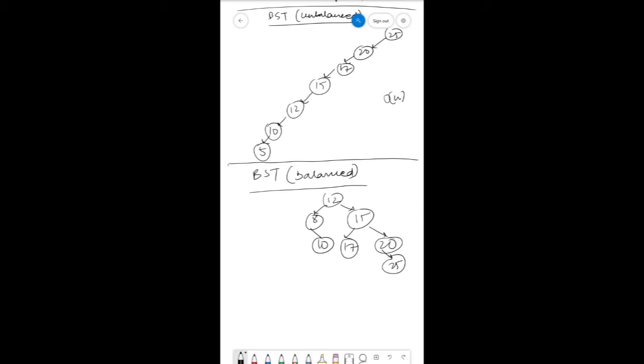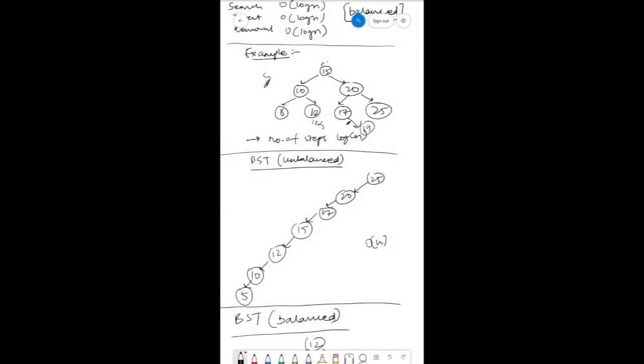BST gets unbalanced when you insert or remove an item. So now when we see this, we just insert 19, right? So it gets a little unbalanced. It's still balanced because the difference is 1, but it gets a little unbalanced because earlier it was perfect. While removing also, if I remove 17 here, then the tree will get unbalanced because there is only 12.5 here and then one of the elements is missing. It will get a little unbalanced.